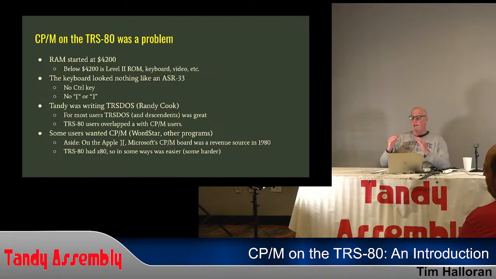However, TRS-80 users overlapped with CP/M users. You could think of it as there was a group that had the hobby computer world, and then the TRS-80 expanded, so there were some of those folks, and then there was a big new pie created. But there were users that wanted CP/M, a lot of times to run programs like WordStar and other things.